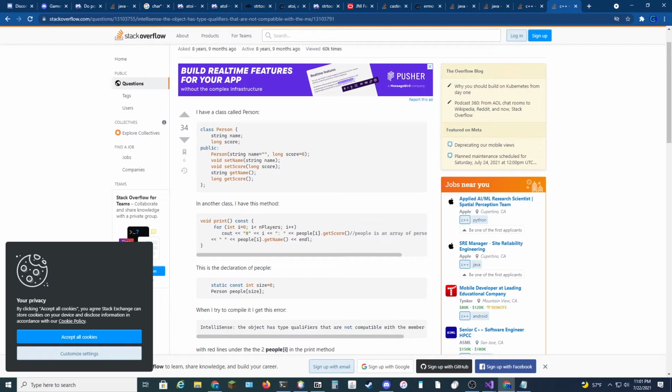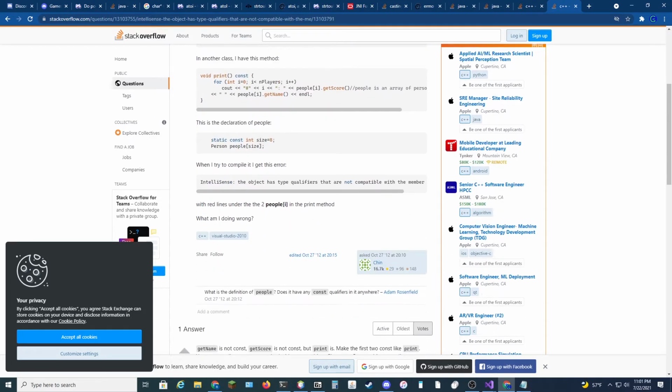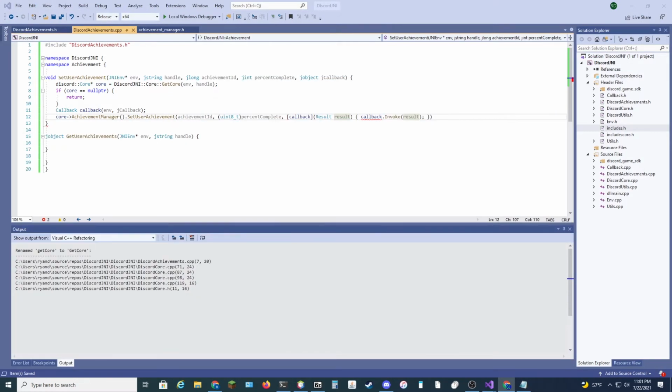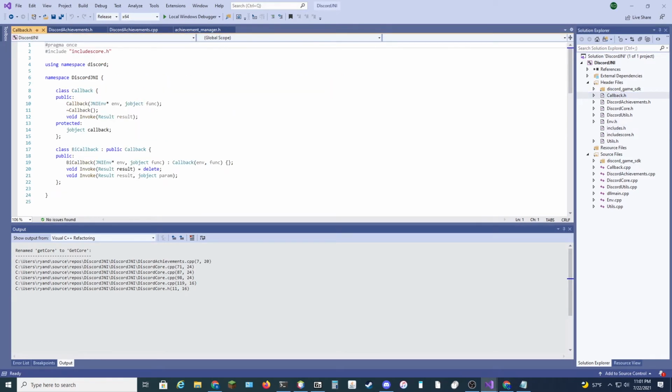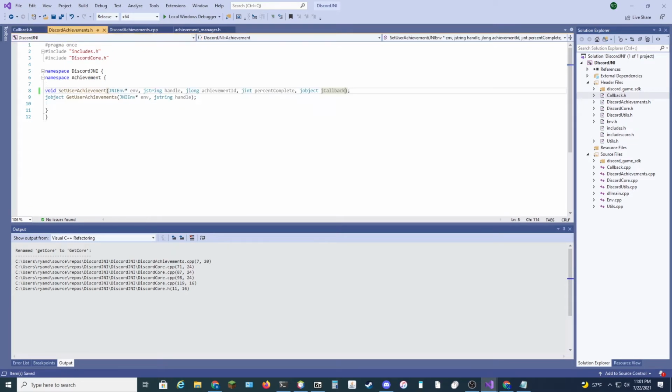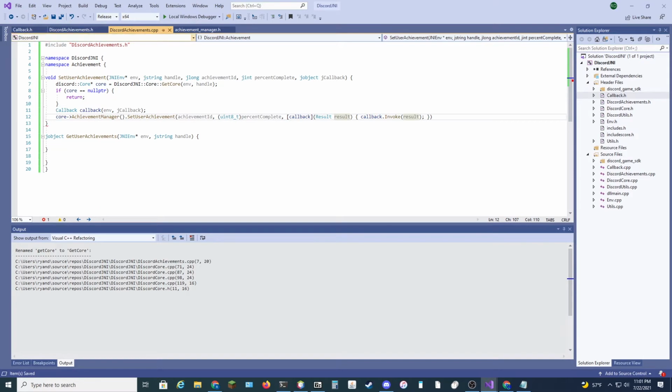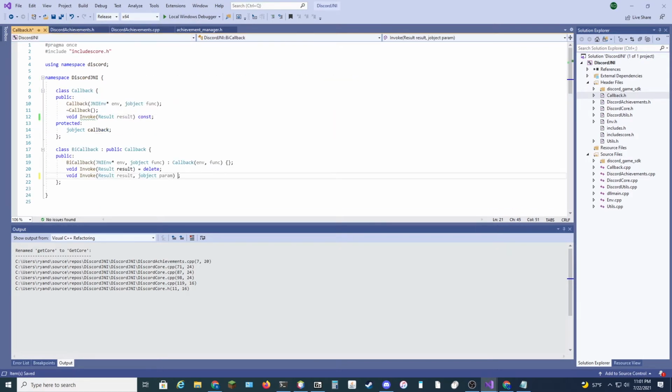What? Void print const. What? So you're saying that if I go to callback, and if I just say const, that works there, and that makes it work. All right. Don't know what in the world that does, but it's probably fine.